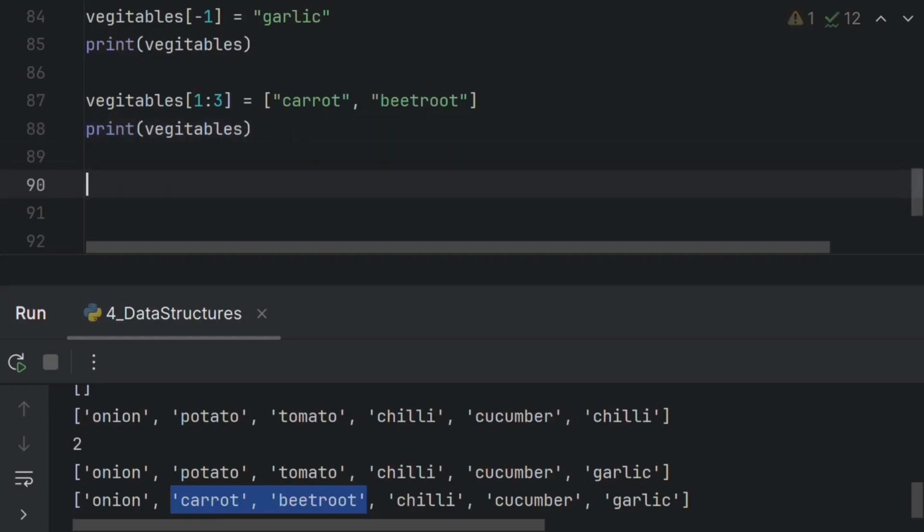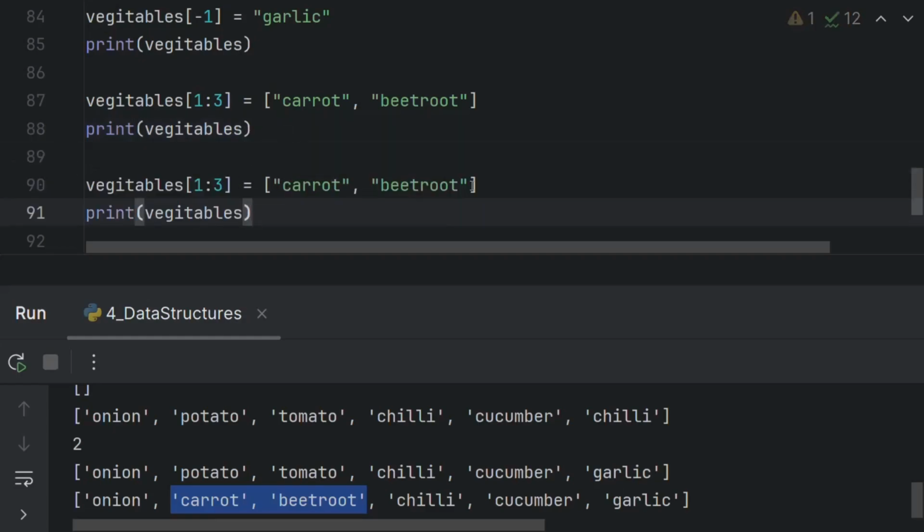Suppose my 1 to 3 is giving 2 items, and I am also assigning 2 items. If you want, you can assign more also. Let's say now I'm just replacing 3 to 5, that is our chili and cucumber. I am just replacing with only one value.